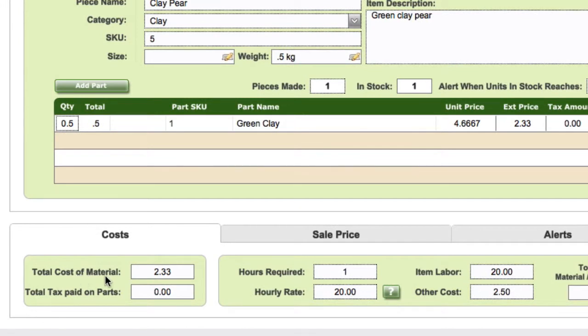If we go into our costs, this is where Craftmaker Pro will basically work out the cost for you to create your piece, which is obviously very important because you've got to know what it costs before you can then mark it up and sell it, because you want to make a profit. So our cost of materials is $2.33 just in this example. There wasn't any tax added to those.